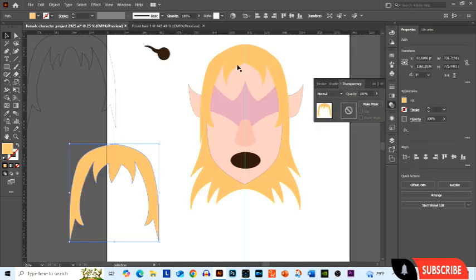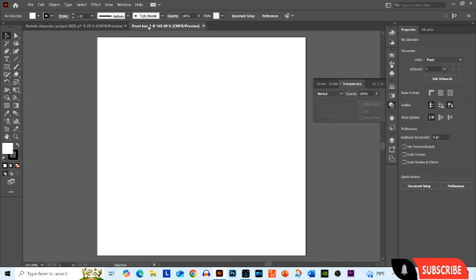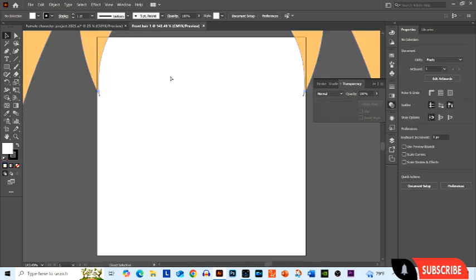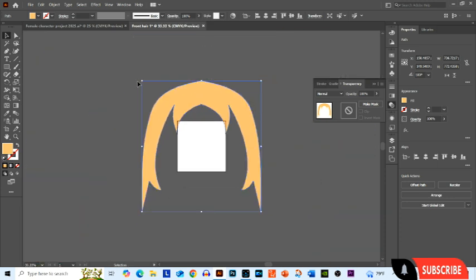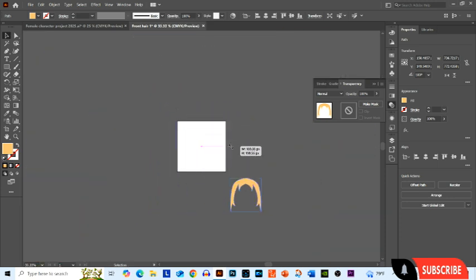Then we'll go back over to our artboard, Control C, which is copy, and go back over here to Control V. Now you can see that's just way too big. So I'm going to quickly scale it down, keep it within the box. So there's our artboard. It looks a lot better now.